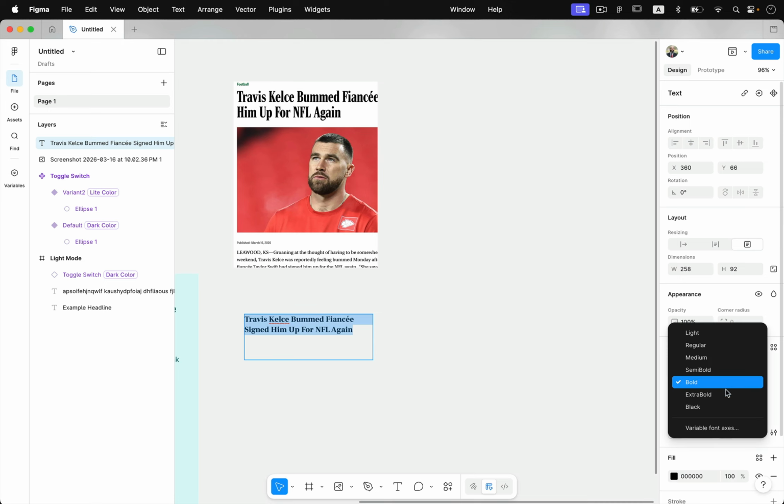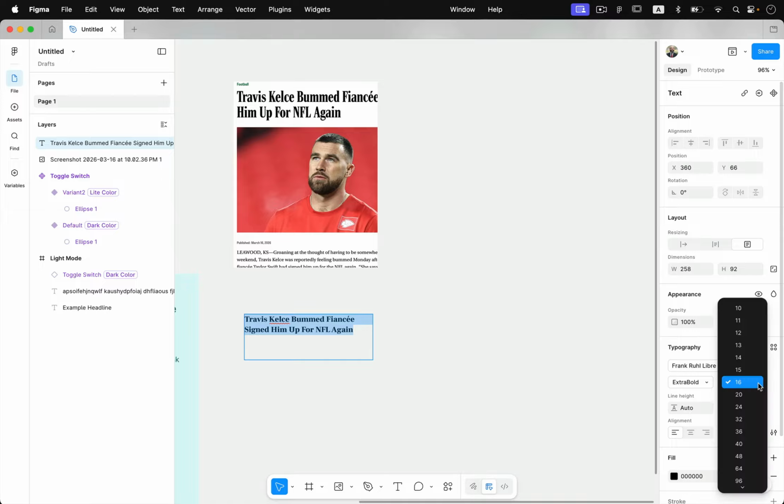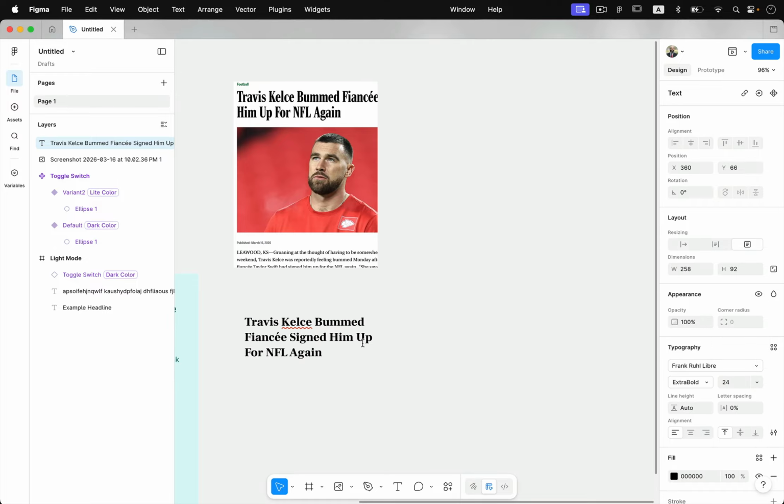Maybe I'll make sure it's in bold. What does this look like as extra bold or black? I think that's okay for mine. And then finally, I'll maybe choose a size that I think fits nicely with it.